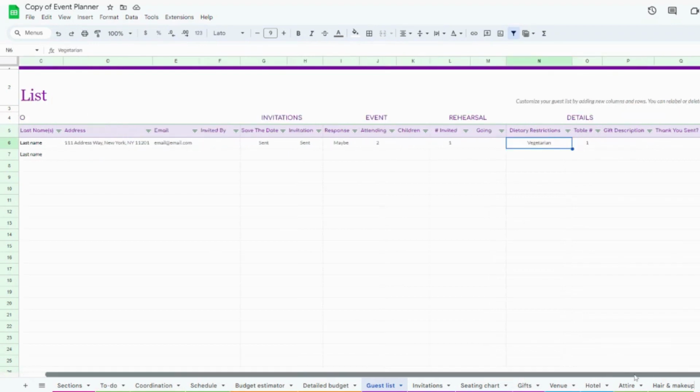And then details around the actual event are going to be last here. So if the event does serve food for each guest, you can track that in this section here. And then if the guest gave you any gifts, you can track that here as well.